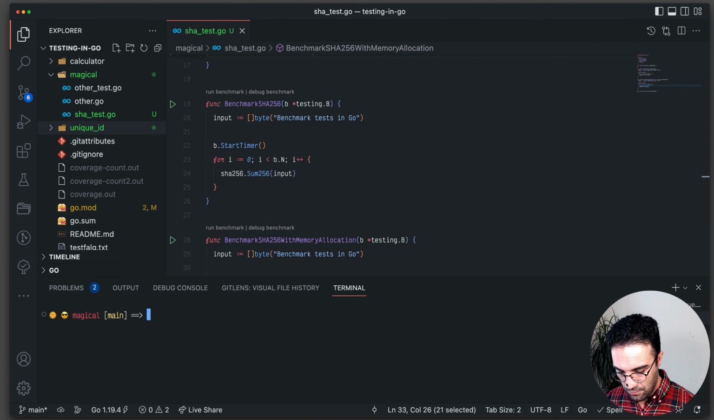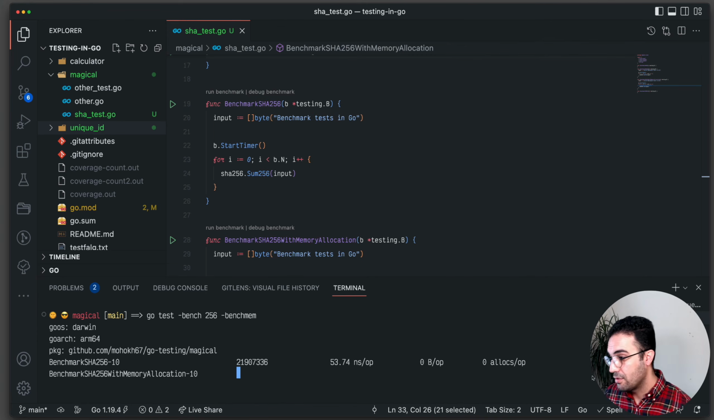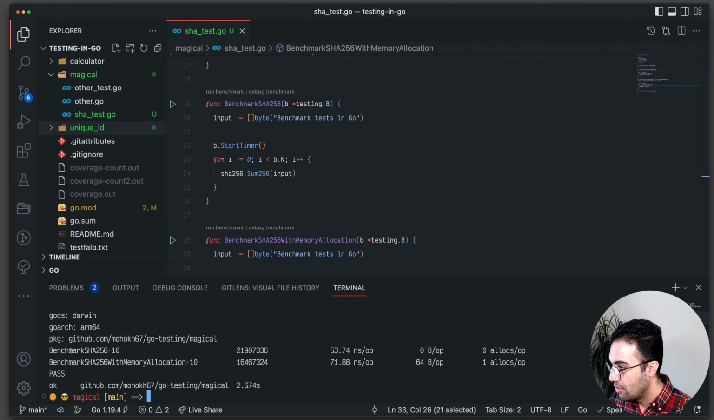So I'm going to say go bench. Instead of dot, so instead of running everything, we just want to run the 256 one. So it's a regex. With the 256 one, we have no memory allocation, and it took, for example, 53 nanoseconds per operation. We could run like 21 million.